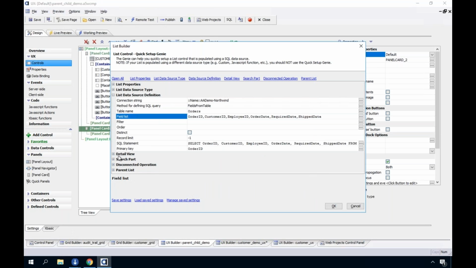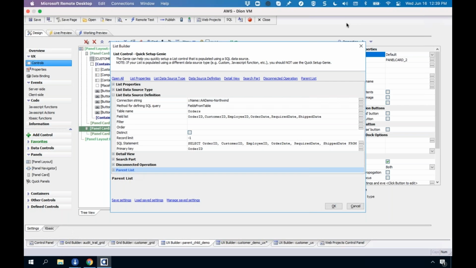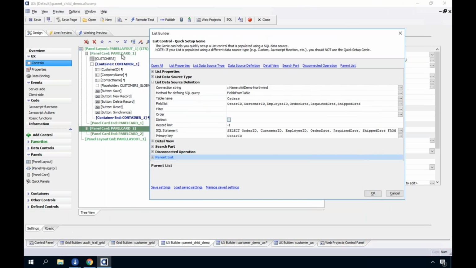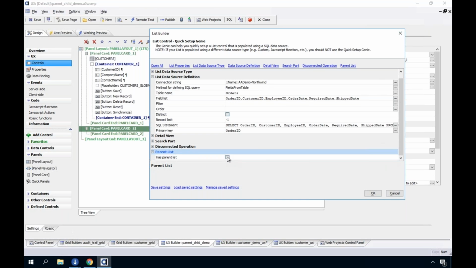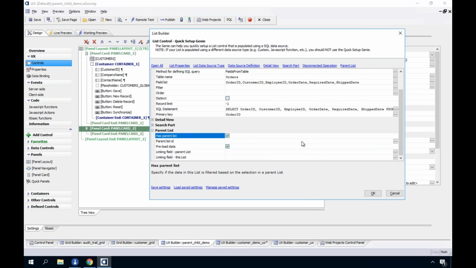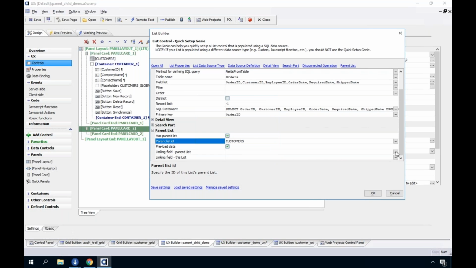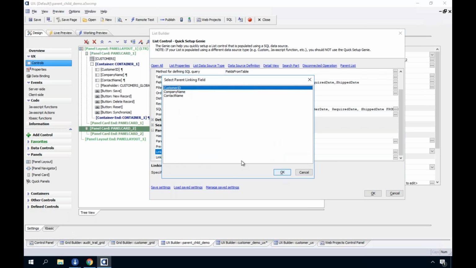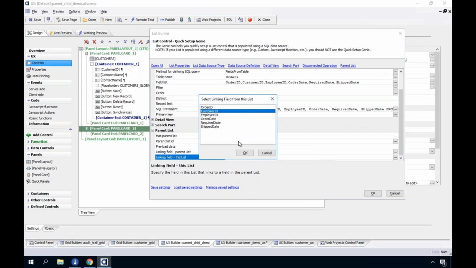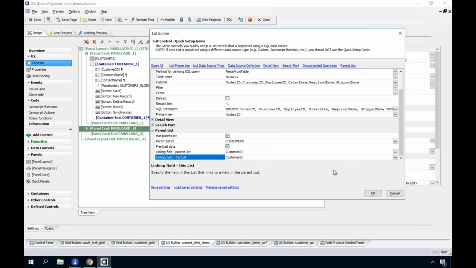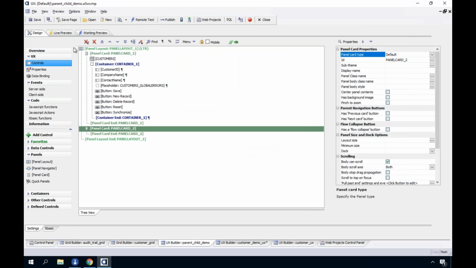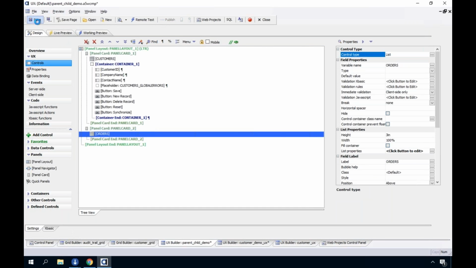Okay. And very important, you'll notice that down here there is a parent list function. So it noticed that you have a parent or another list on there. So are these related? And I say yes, they are. Now I'm going to say the parent list ID is customers, and the linking field in the parent list is customer ID, and the linking field in this is customer ID. Again, a foreign key concept. So I'm going to click OK. I'm going to save that. Let's check this out and make sure it works.